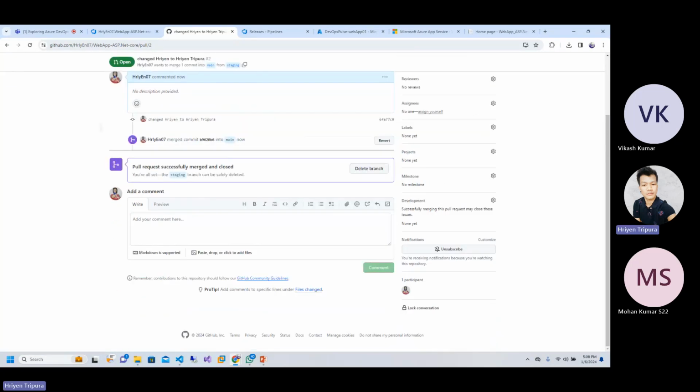I can give some comments based on whatever you need. Once you push this, always remember that this is best practice. Once I pull the request, everything happens successfully and it merges too. It is asking me, you are all set: the staging branch, that is my branch name, can be safely deleted. So in actual use cases, that's how you have to work.